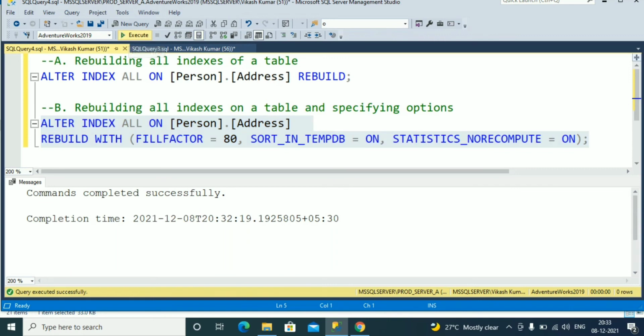Let's run and see. You can see that the rebuild completed successfully. So these two commands will help you to rebuild all the indexes of a table.